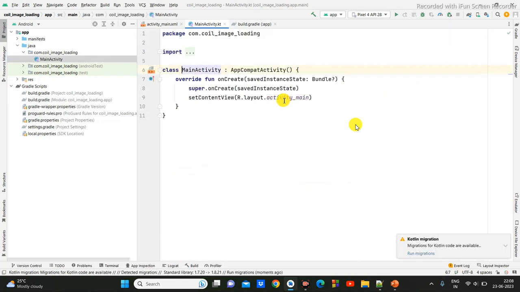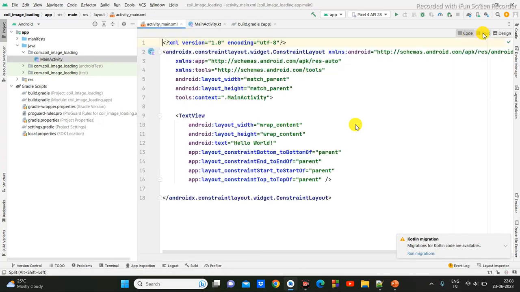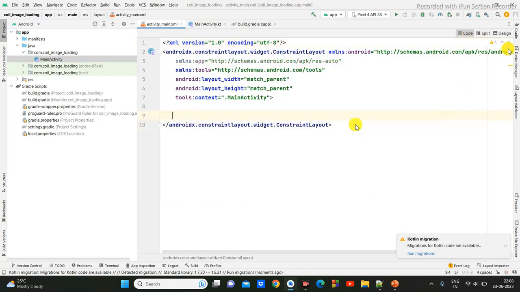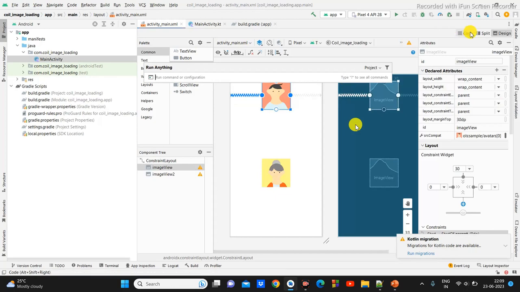Then we have to create an ImageView in our XML file. So I'm going to create it here. In this XML file I have created the ImageView. Now I need to use that ImageView in our main activity. So first I need to take the ID of the ImageView. The ID is imageView.